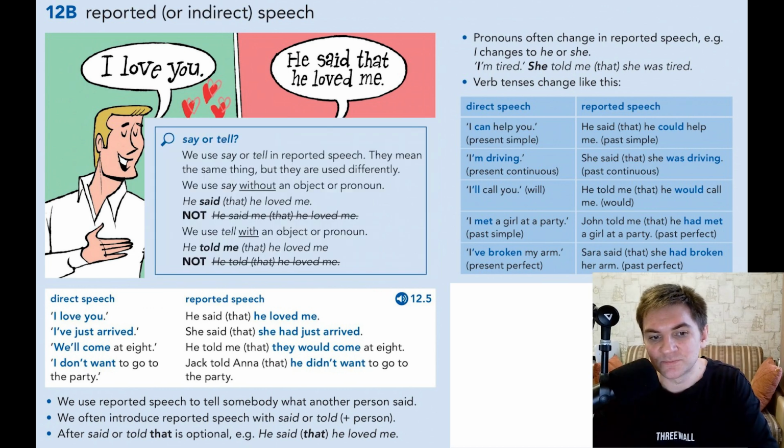So, we use reported speech to tell somebody what another person said. We often introduce reported speech with said or told plus person. After said or told, that is optional. For example, he said he loved me, or you can say he said that he loved me. So you can omit that if you don't like this word. Next, pronouns often change in reported speech.